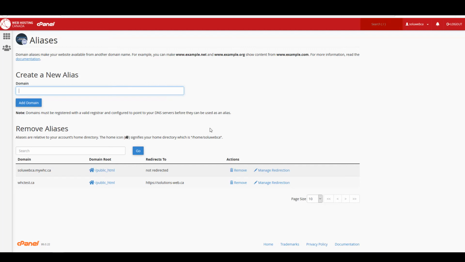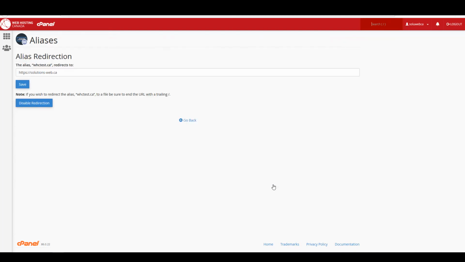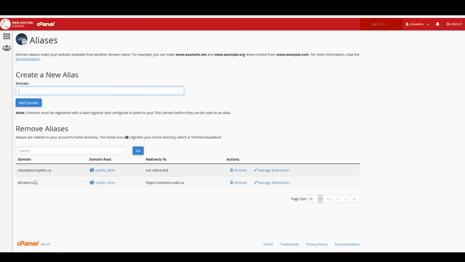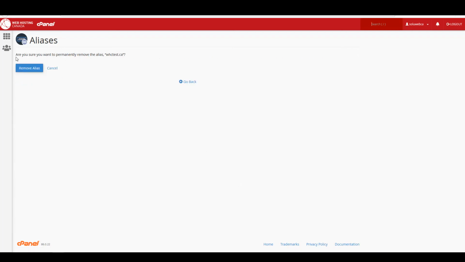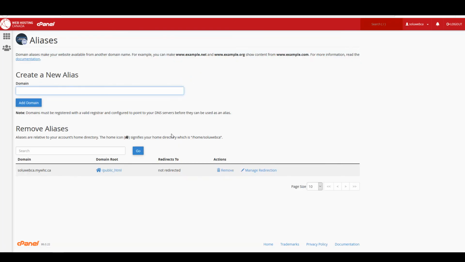And then when we're ready to disable the redirection or delete it completely, first we can go into Manage Redirection, and you just need to click on Disable Redirection if you don't want it to redirect anymore. And if you want to delete the alias completely, you just come over under Actions and click on the Remove button. And then it'll say, are you sure? We click on Remove Alias, and we get a success message and go back and see that the alias no longer exists. So that is how you create, manage, and remove an alias in cPanel.